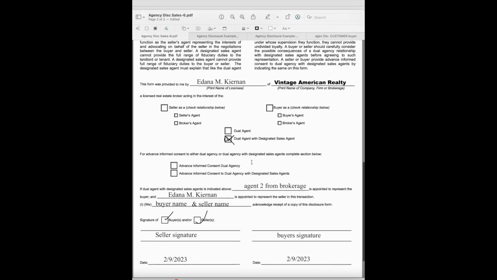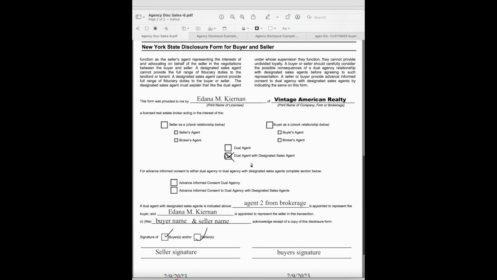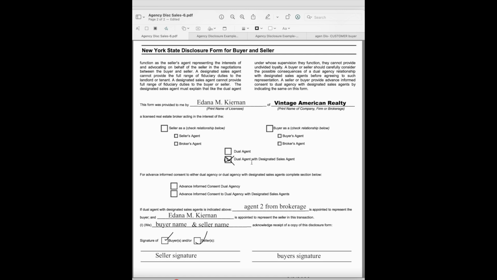Okay, so we went over how to fill it out for a seller, we went over how to fill it out for a buyer, we went over dual agency. The last thing that I want to show you is, if you remember me telling you that just because someone walks into an open house and places an offer on your listing doesn't mean that you're a dual agent. So how do you fill that out? If you have a listing, how do we fill it out?